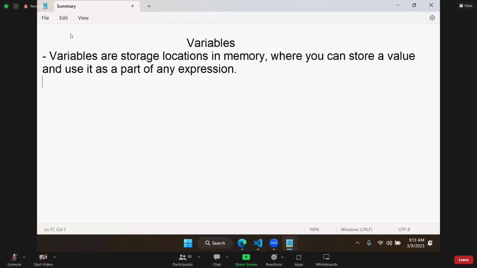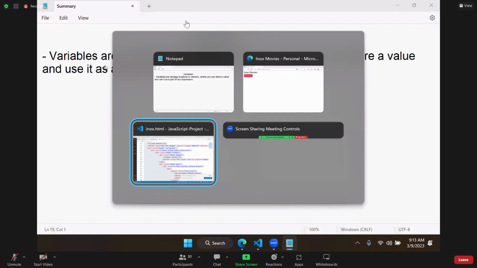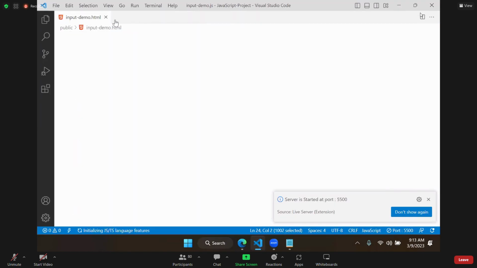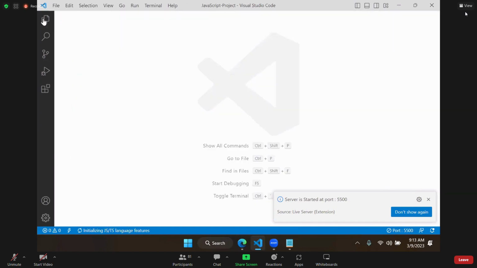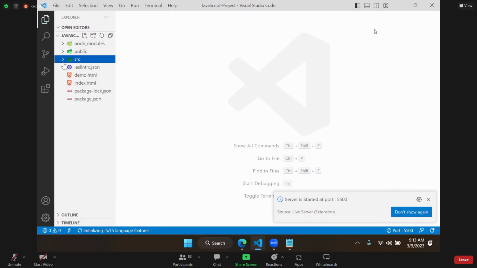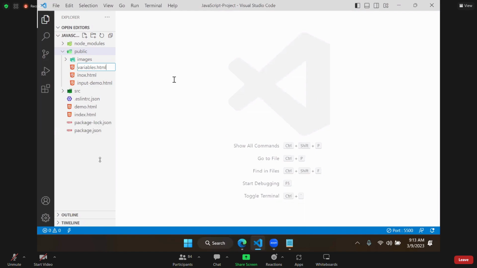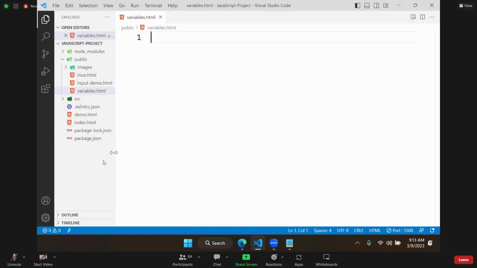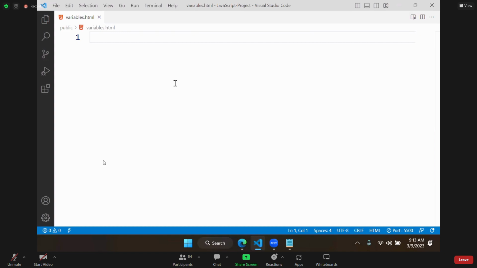So they are storage locations in the memory. What does this mean? For example, I will go to our project and temporarily add a new HTML page, variables.html.